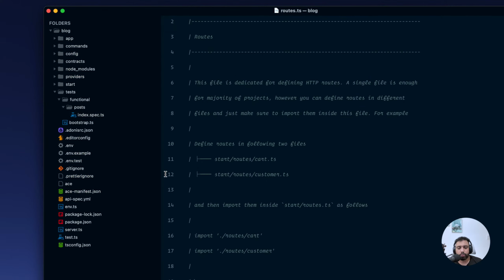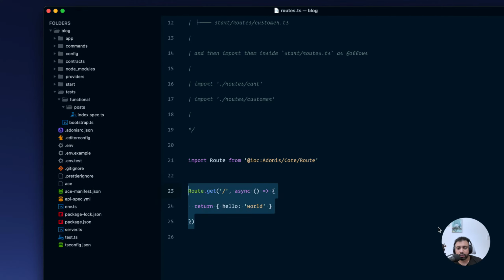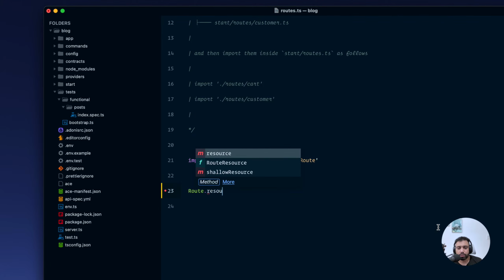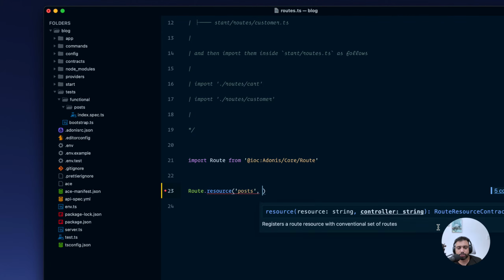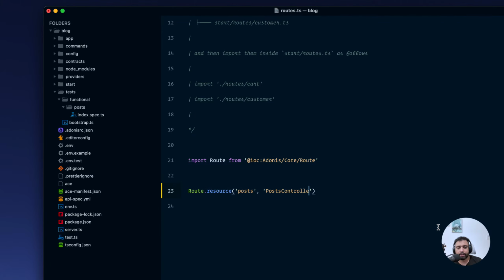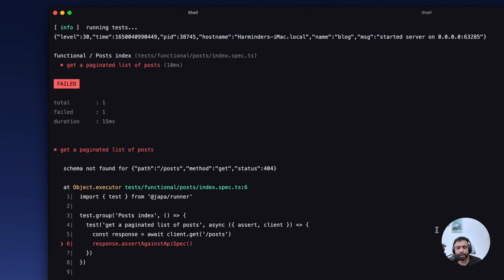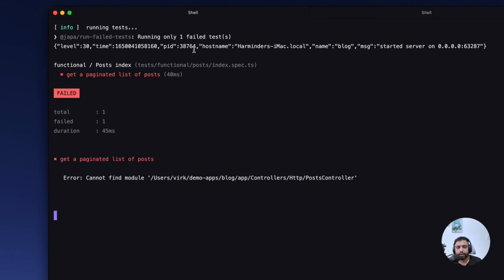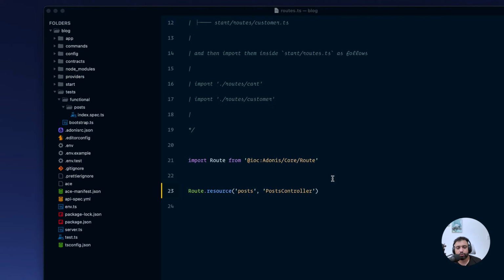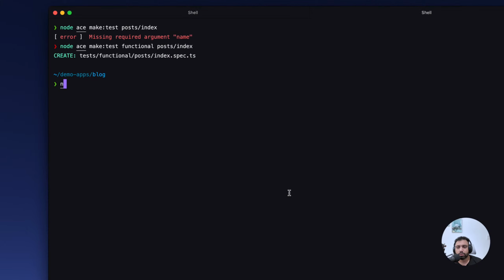So let's create a route. So let's get rid of this. I will say route.resource posts, and it will be handled by the post controller. Let's save and go back. Again, our test reran, and this time it says cannot find module post controller. That means we have to create this controller. So let's say node ace make controller.